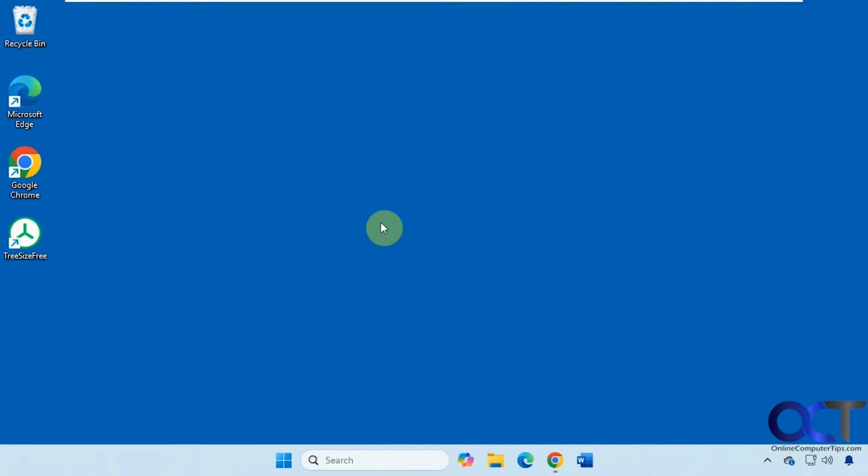Alright, so we've reviewed many of these disk analyzer type apps, but this one's pretty nice and it's very simple and easy to use. It's called TreeSize Free. This is the free edition, obviously, and they do have a pay for pro edition with more features, but this should do the trick for most people. Alright, so once you download and install it, just simply run it.